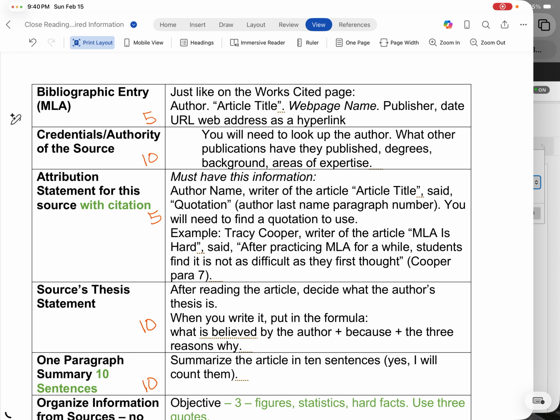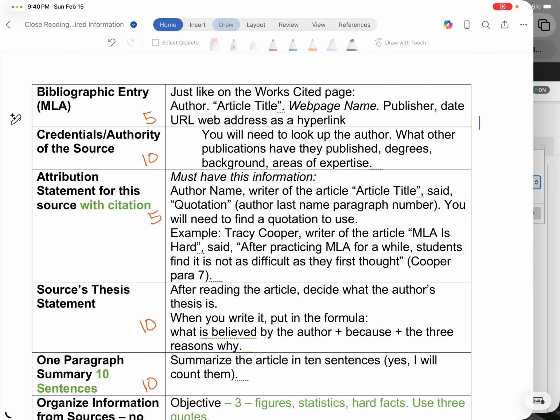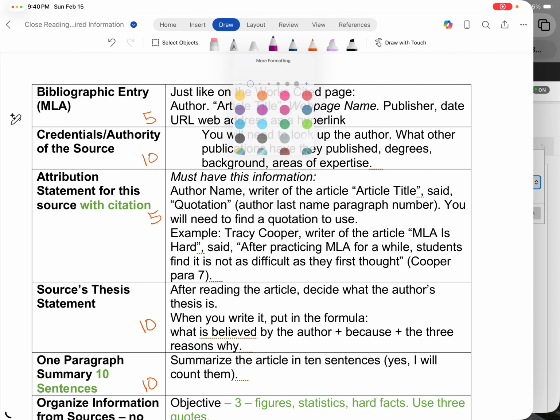This is the closed reading document. I'm going to go over each section very quickly so that you can see what is needed. The first part is the bibliographic entry. It's not going to let me write on it. What this means is it is just like what's on the works cited page. It should be the author, the article title in quotation marks, the web page name, which is italicized, the publisher, the date, and the URL web address as a hyperlink. I have that in the section to remind you of what that is.